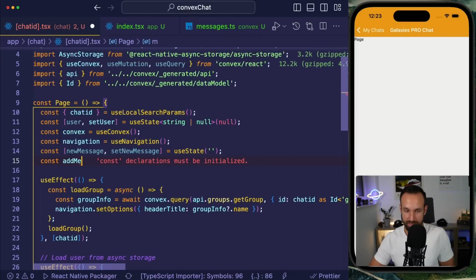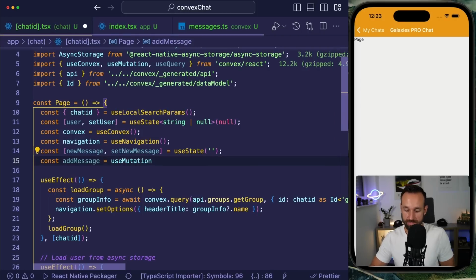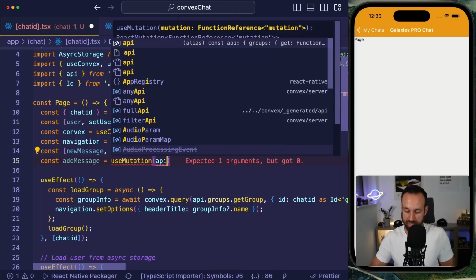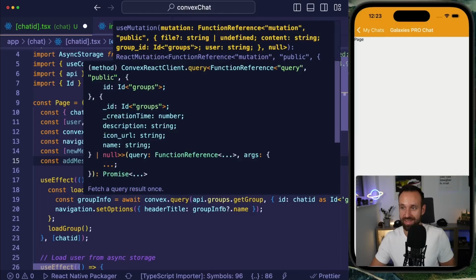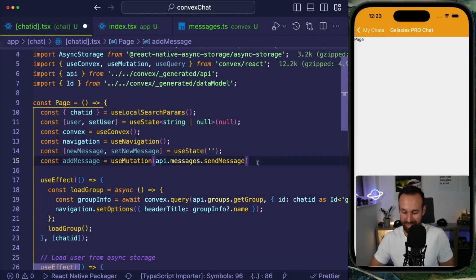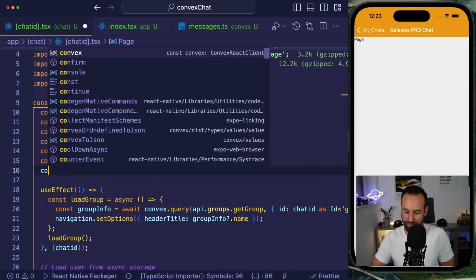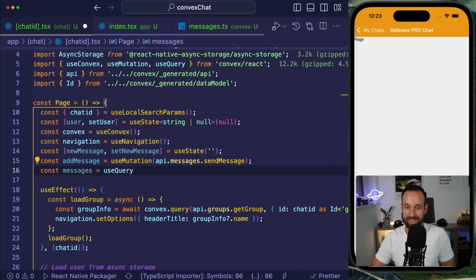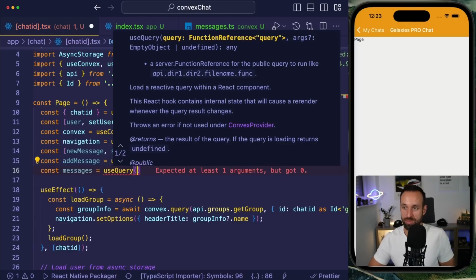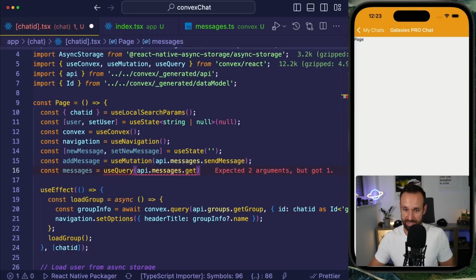So we're going to call this addMessage, and this is useMutation. We're going to use the mutation API. From the API, I'm using that table, and I use sendMessage. I really like how this works, and with TypeScript all over the place, it feels good to me. I don't know why. And then we of course also need the useQuery to get the messages for this chat. This will be the basic stuff, api.messages.get.